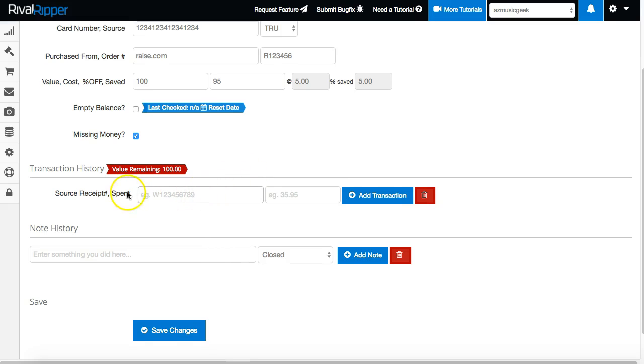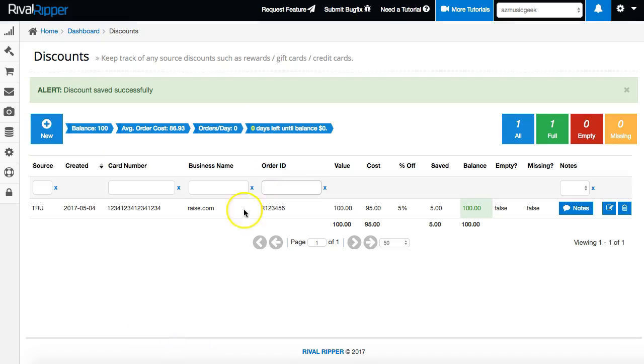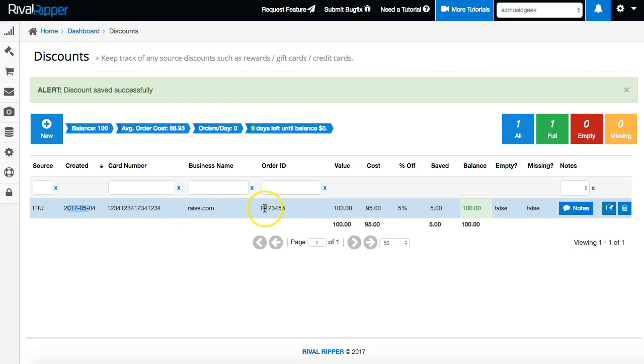So I'm not going to fill out any of this. If you want to add notes, you can. My name is Kyle, so Kyle, and then just add the note and hit save. So here's my new card. The source is Toys R Us. It was created today. Here's the card number. Here's where it was purchased from. Here's the order ID from when I purchased it, how much it's worth, how much it cost me, the % off and the dollar off.